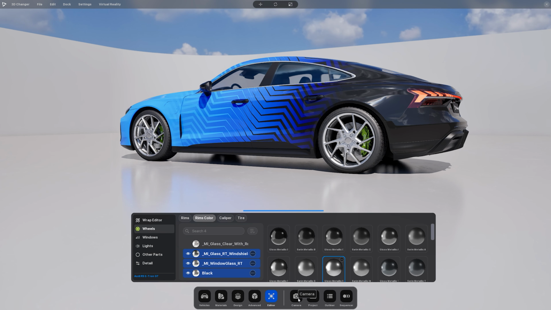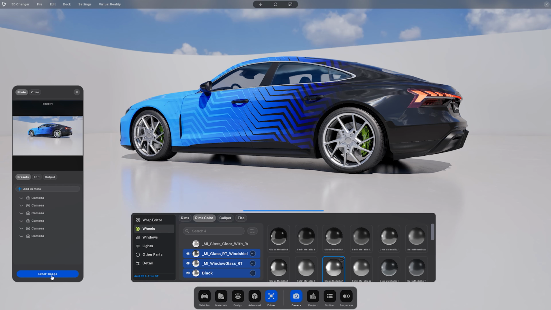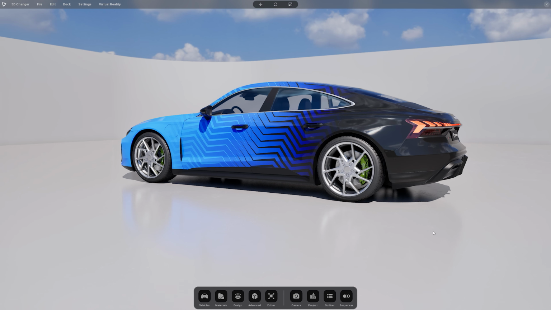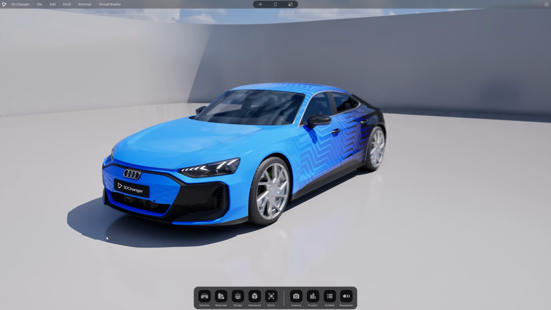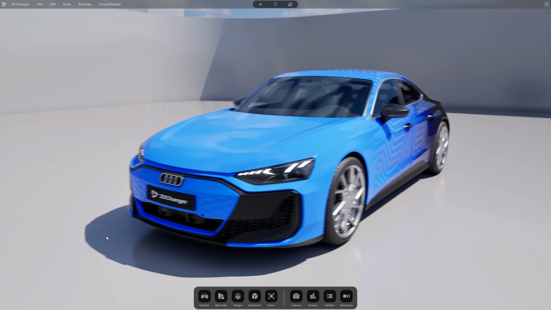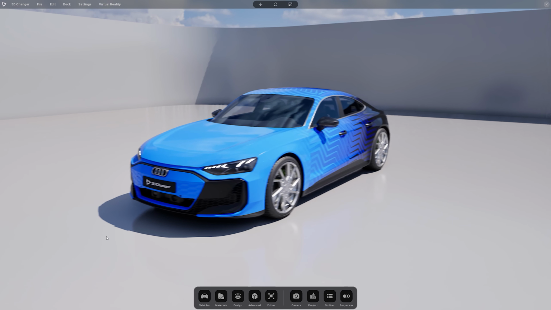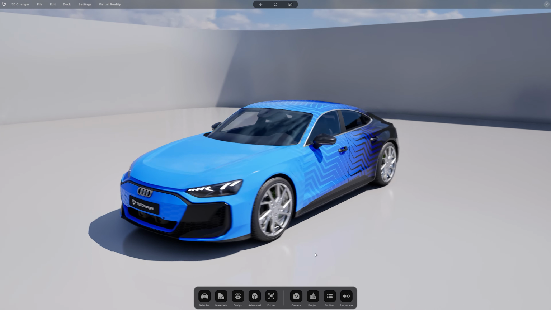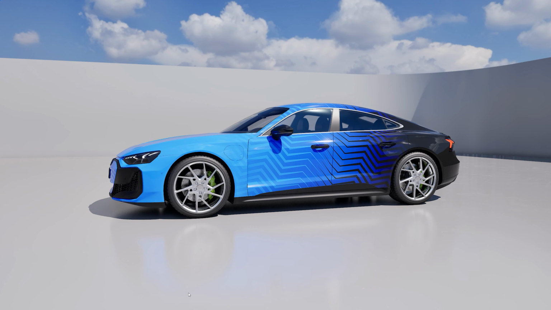In Camera, you can export images or videos. Renders are unlimited. For controls, rotate around the car and use WASD or arrow keys to move. To center the view, right-click the car. Press M to hide or show the menu.